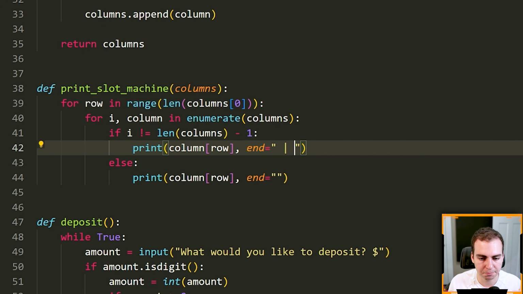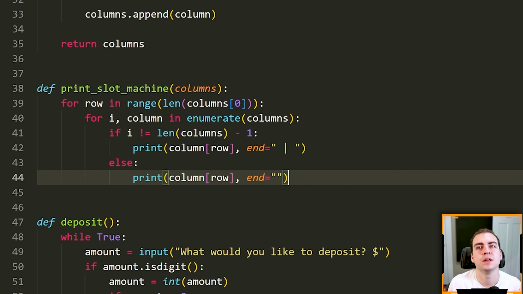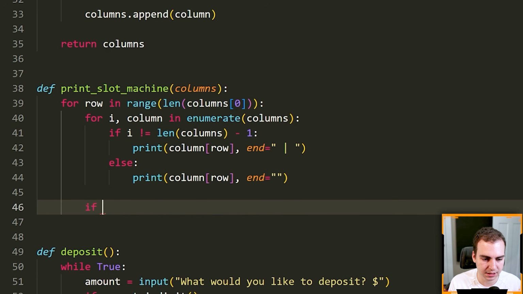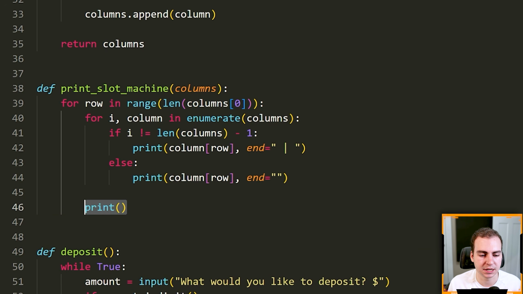So I'm going to change this to be a pipe. So now we'll just print this pipe at the end of our print statement. So after we print this, here, we're just not going to print anything. And now we need one more check to see if we should go to the next line or not, because every row we want to go down to the next line. So I'm actually going to say here, print, and we can just do an empty print statement. Now, by doing an empty print statement, it just brings us down to the next line because it prints a new line character by default at the end of the empty print statement.